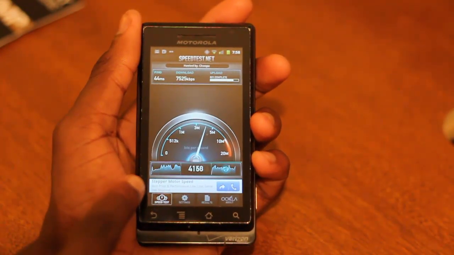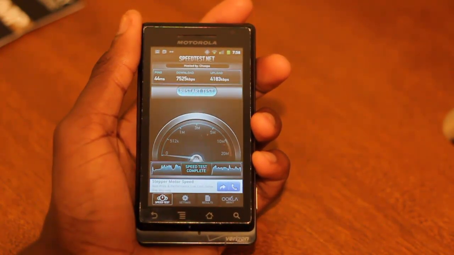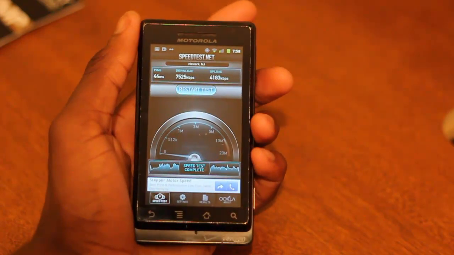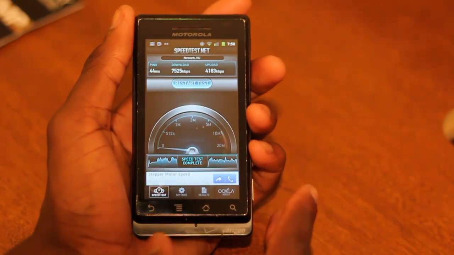Now there is a banner ad at the bottom. Don't worry about that. This is a free application, so it's really no big deal. However, you're going to have to deal with that because the developer put it there.